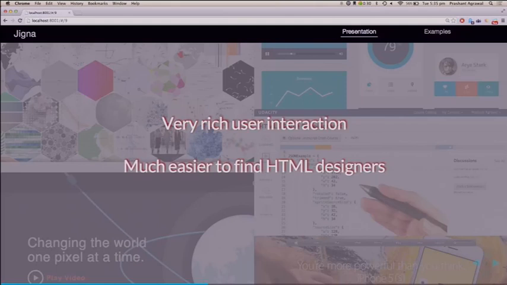The most important thing is that it's much, much easier to find HTML designers. If you go to a room and ask how many HTML developers there are, you have a lot of hands up, but ask how many Qt developers, good luck. And the code is declarative, so it's very easy for non-programmers, who are designers, to get started on HTML.